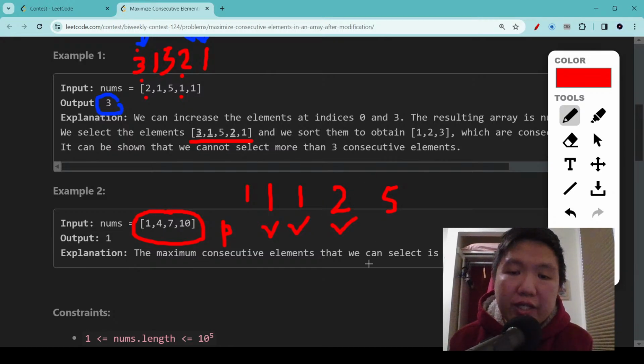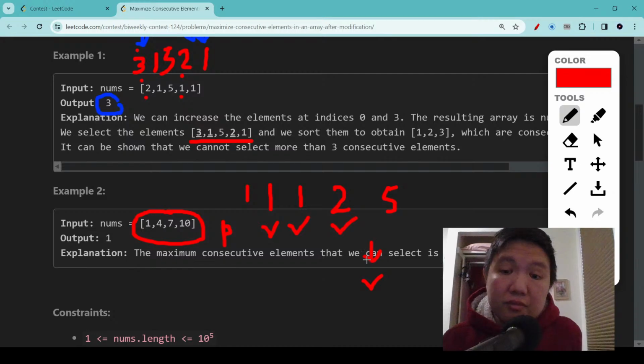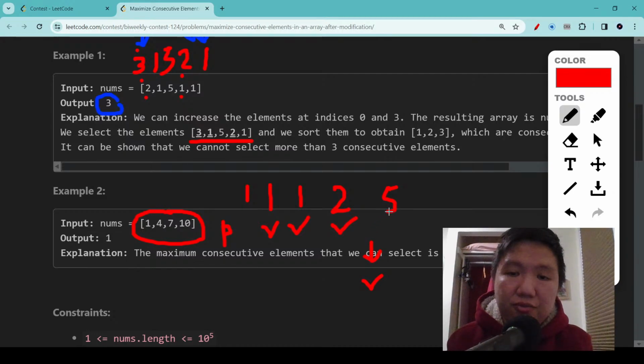And now there's no 3, so I'm going to use my push to add a 3. Okay? And then now, I get to 5. Well, I have no more push anymore. So when I see 5, I'm stuck. My sequence will be 1, 2, and 3.